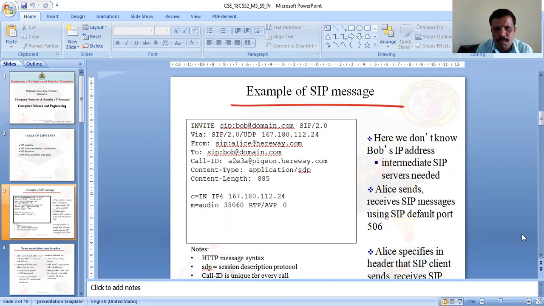SIP 2.0: normally the Session Initiation Protocol version is 2.0, and it indicates that. So this is sent with version 2.0. Next, what type of connection is established between the caller and callee, Alice and Bob, the two communicating parties? UDP, the User Datagram Protocol, is used. It is a connectionless protocol.